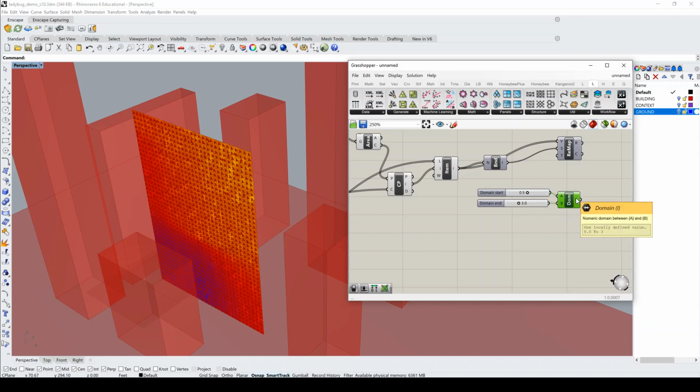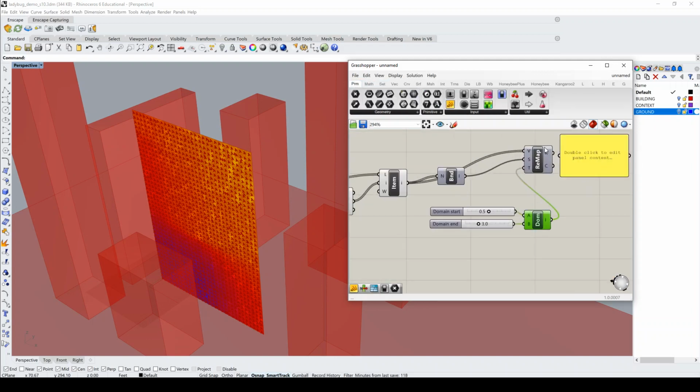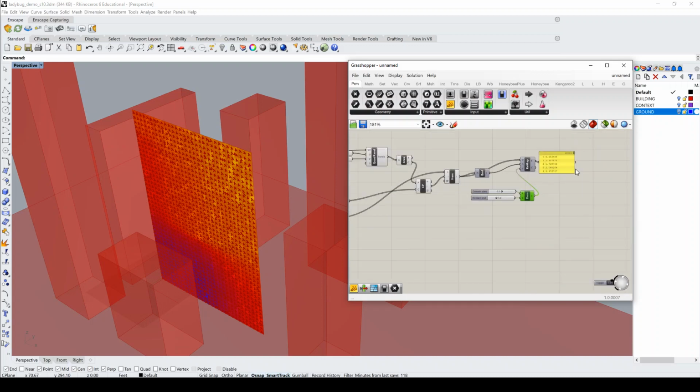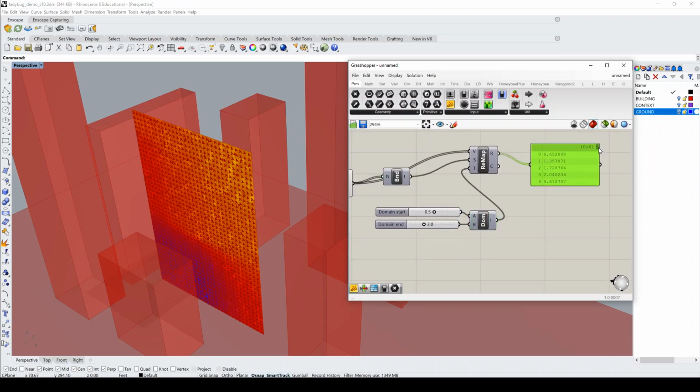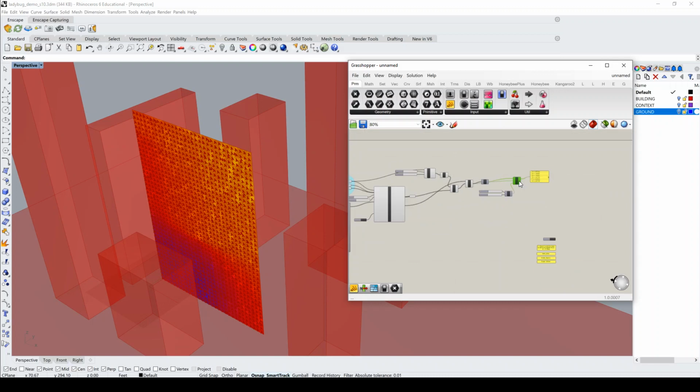So now this gives me a domain from 0.5 to 3. And I can then look at my, just to see if this worked as expected. We have our remap numbers. All right, cool. So now that we have that, we can move on to the last step, which is the adaptive component tool in Hummingbird.